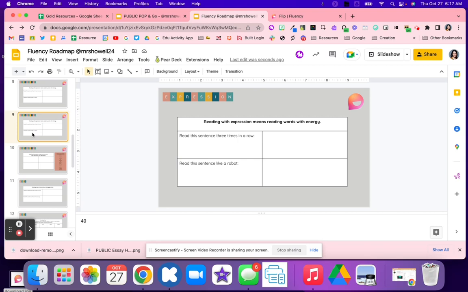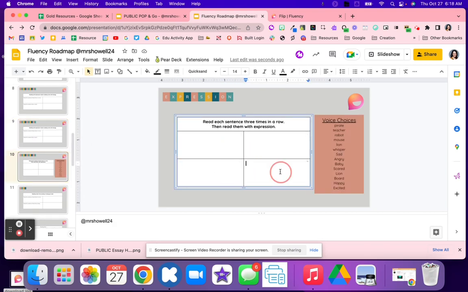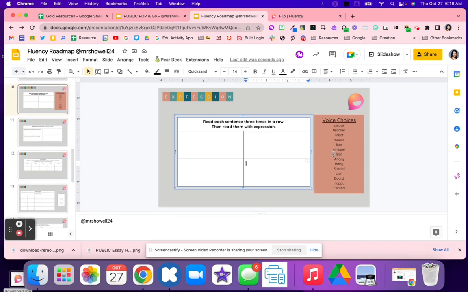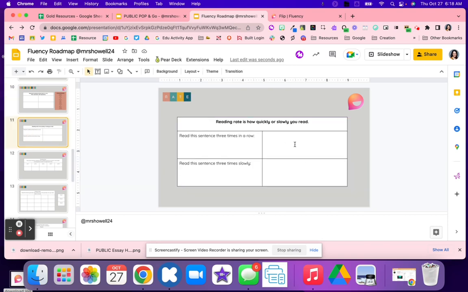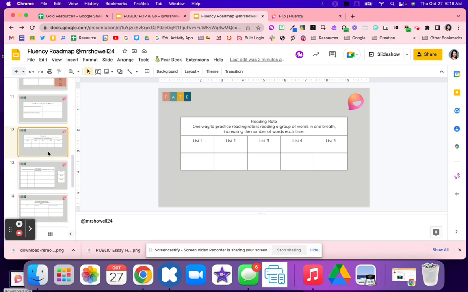And then this next activity, they are going to have a couple of different sentences, and they get to pick how they want to read these words. And again, you can add or take away these voice choices based on what you need. Right here, they're going to read the sentence 3 times in a row, read the sentence 3 times slowly, and see the difference that students are able to kind of come up with.